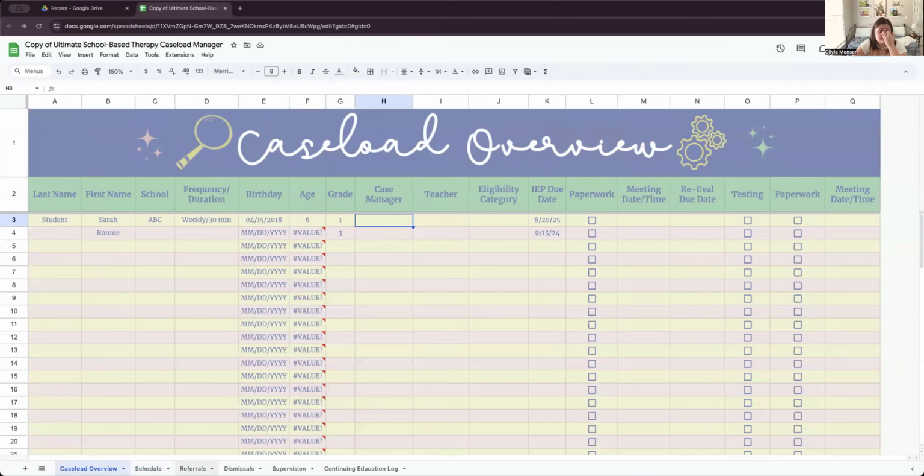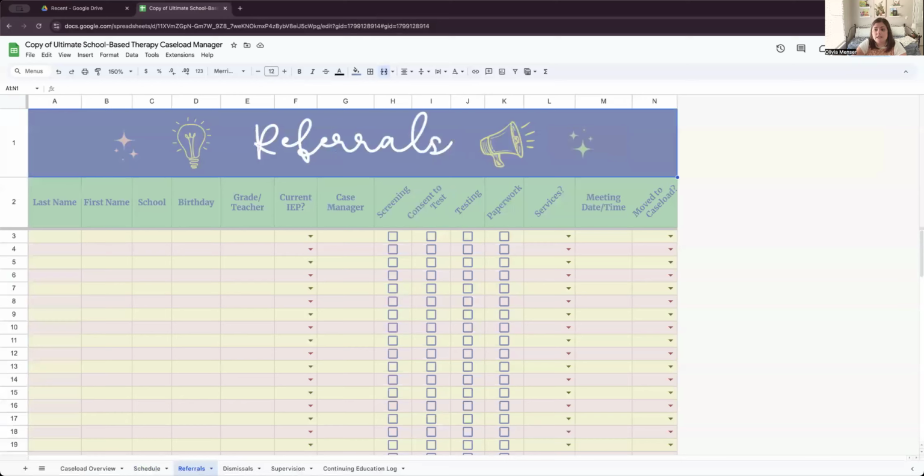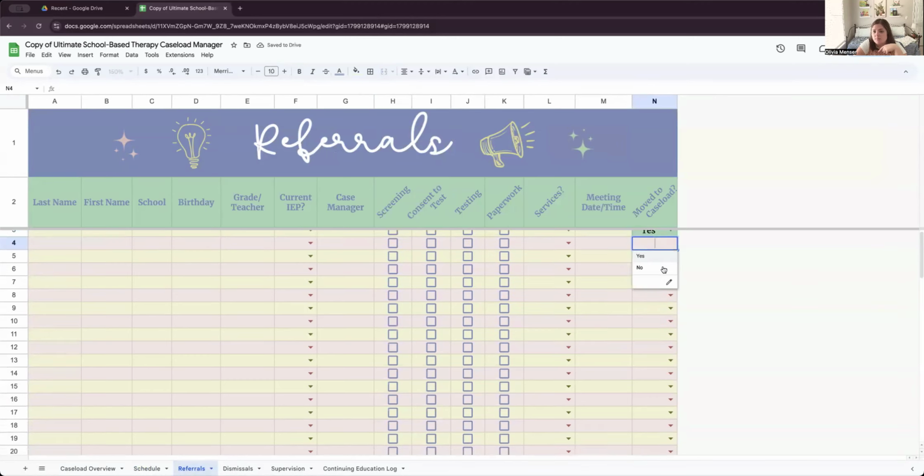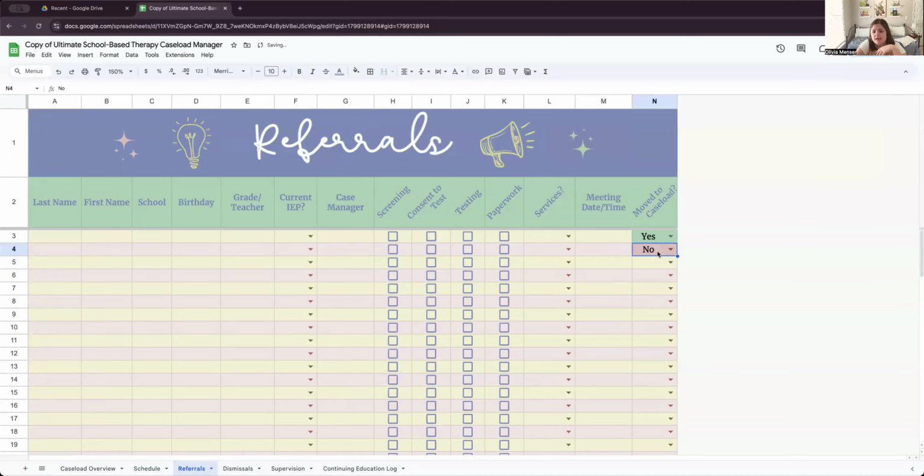So we're back. Referrals. This is going to allow you to keep track of any students who you're referring for therapy services. You can keep track and say, yes, I've screened them. Yes, we have consent to test, that sort of thing. Some of these drop downs are specifically formatted with some visual cues. So say I have moved the student to my caseload, that's going to show up green. If I haven't, it's red. If I need to delete those, just hit delete and it will go back to normal.